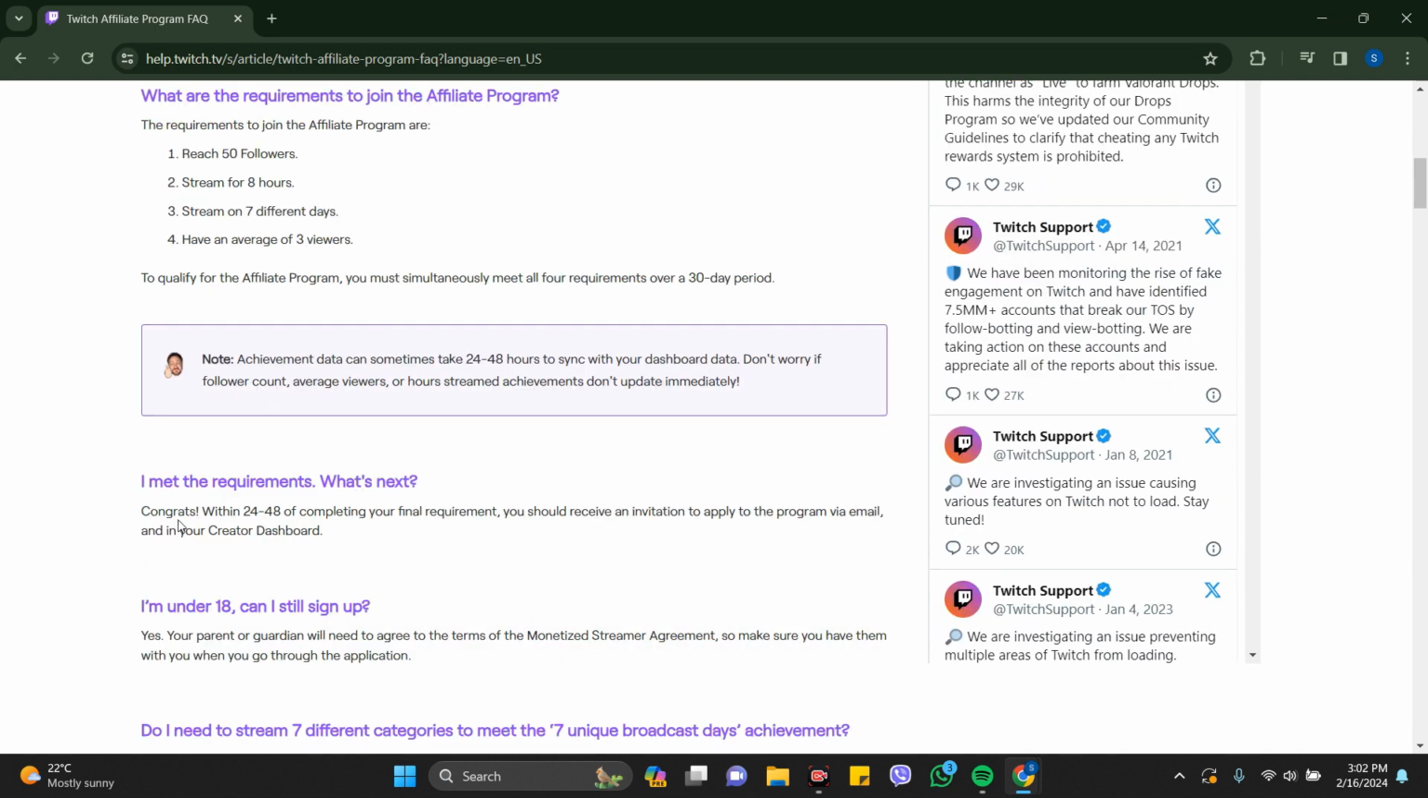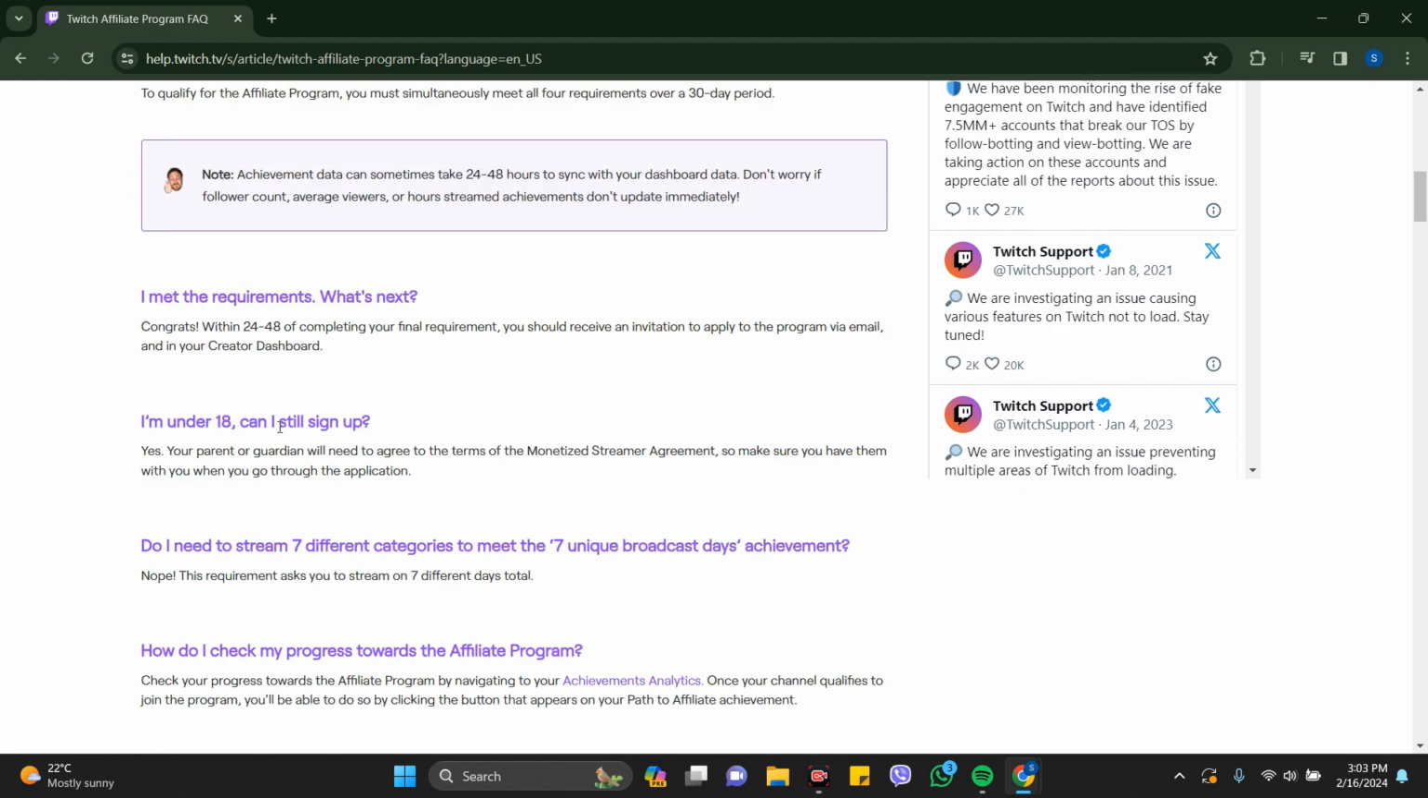So here I made the requirement. What next? Congratulations, within 24 to 48 hours of completing your final requirement, you should have an invitation to apply to the program via email and in your creator dashboard. Next question: I am under 18, can I still sign up? Yes, your parent or guardian will need to agree to the terms of the monetized streamer agreement, so make sure you have them with you when you go through the application.